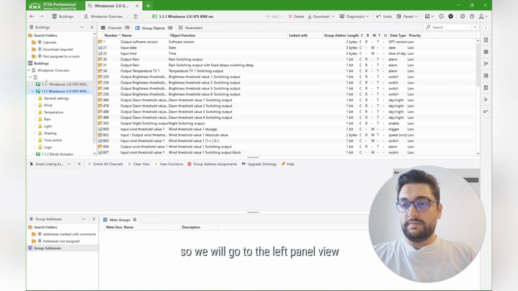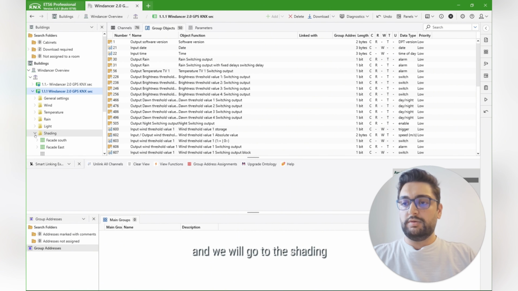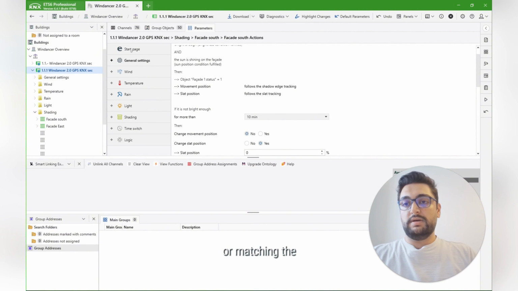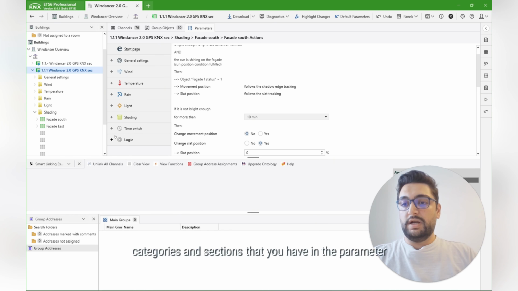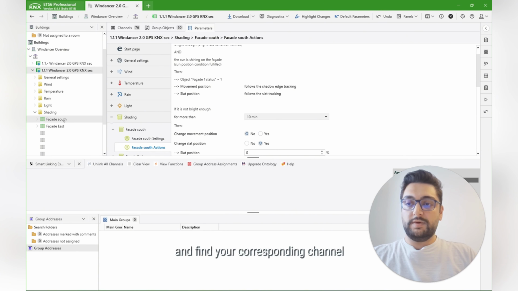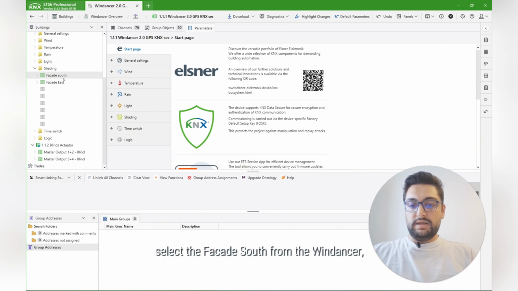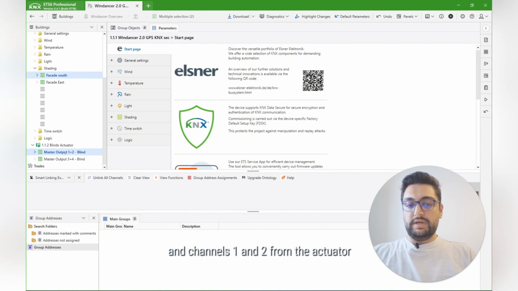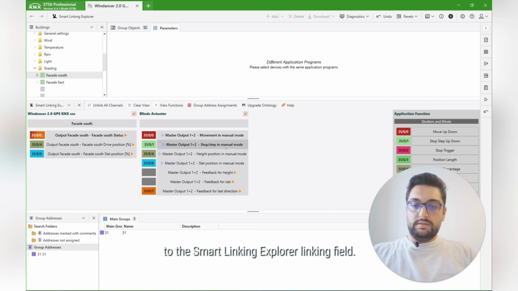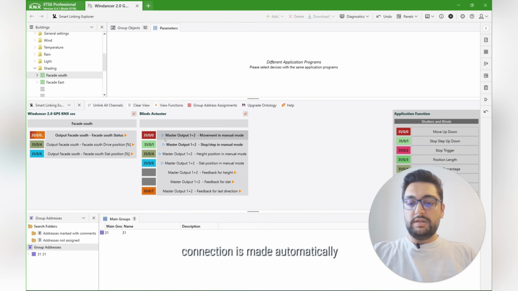So we will go to the left panel view and we will go to the shading. This view is meant to be compatible with, or matching, the categories and sections that you have in the parameters, so you can easily navigate through it and find your corresponding channel. So now I will select the facade south from the Windancer and channels 1 and 2 from the actuator. And then I will drag and drop both to the Smart Linking Explorer linking field. And then you can see that the connection is made automatically.